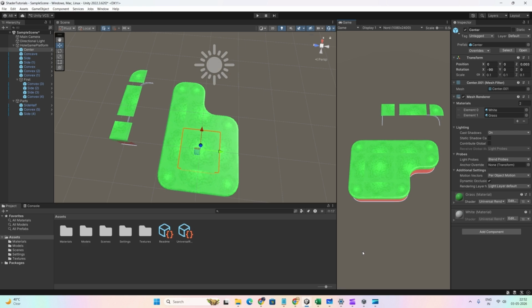Hello everyone. This is the first time I am creating a Unity tutorial video. In this tutorial I am going to show you how to create a world position based shader. This entire project is using URP.